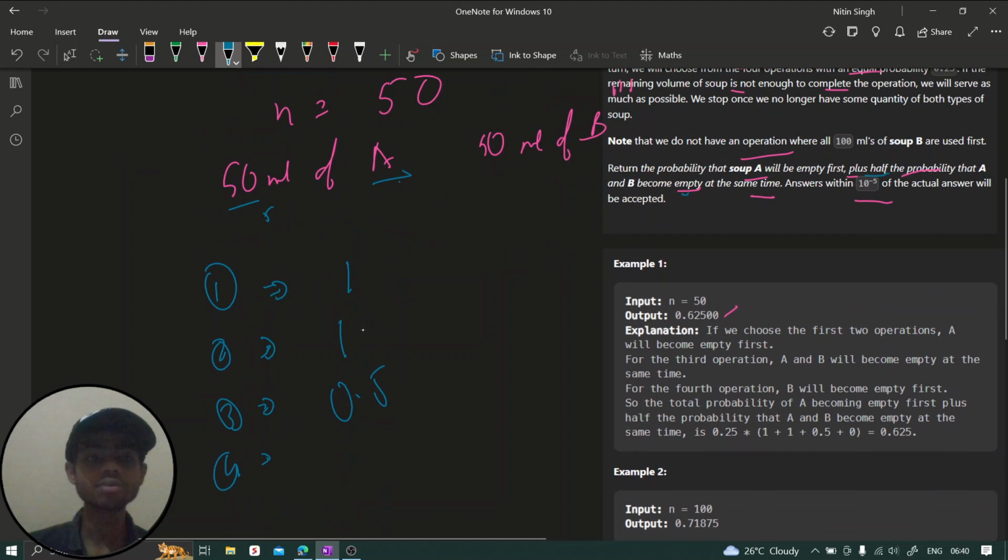So we are going to serve 25 ml of soup A. You can see A is not going to empty, right? But B is getting empty, right? But we don't need to count. We need to count 0. Why? Because it's not lying in our condition.